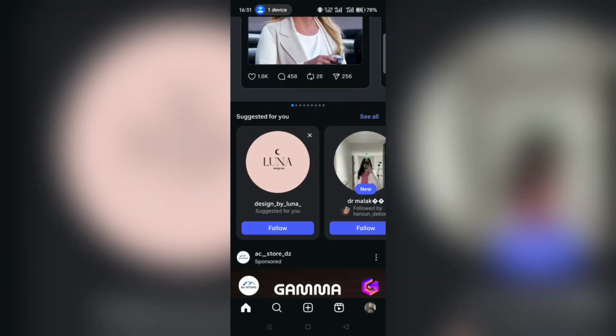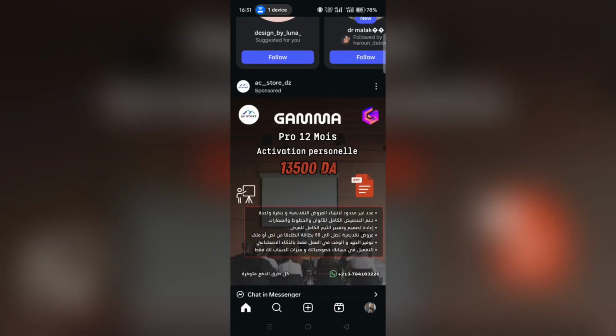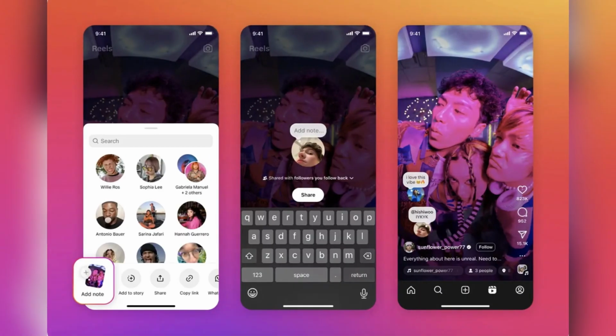Today I'm going to show you how to use the new Notes feature on Instagram Reels. This lets you leave short messages that appear above your profile for your friends or followers to see. It's a fun way to react to posts, leave comments without commenting, or just share quick thoughts.